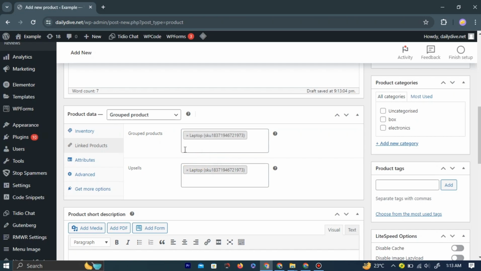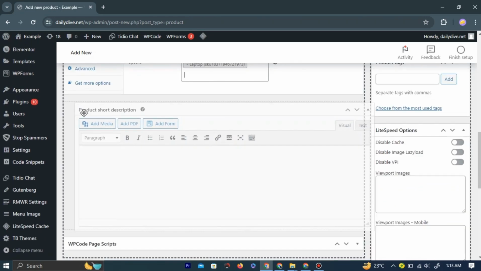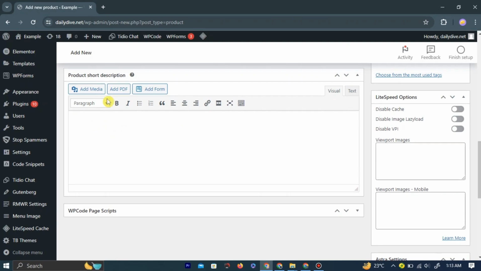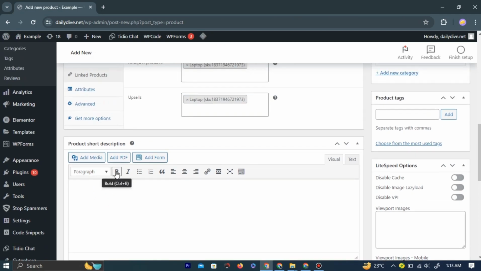Below this section, you have a product short description section. Here, you can add a short description that appears right below the product on your product page before the main description we added earlier. Simply left-click on the dialog box and type. You can also add media to this description.